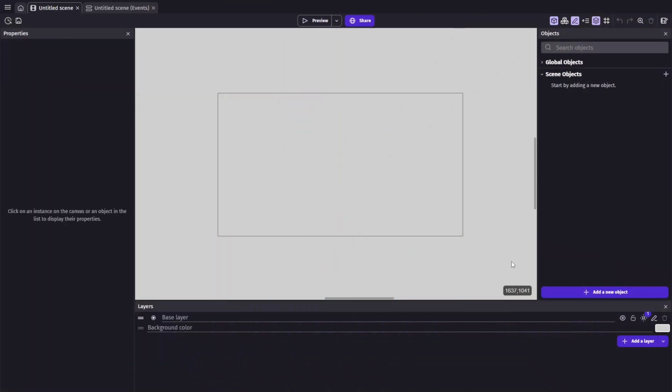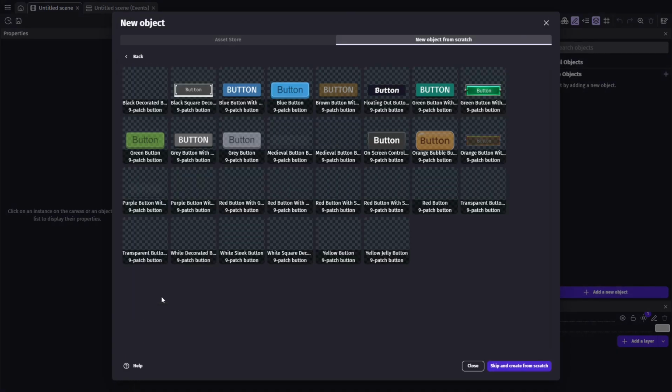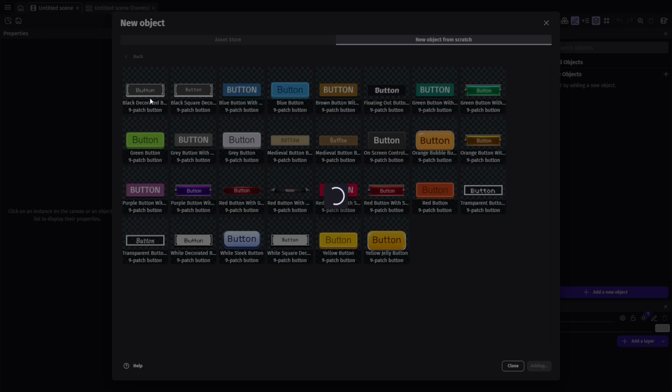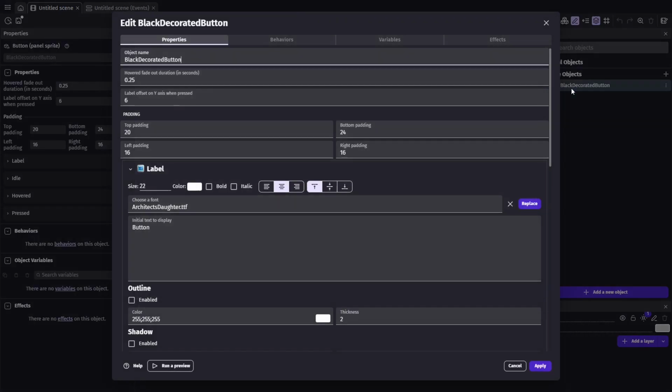The first thing we need is a few objects. To open our store, we'll want a button. I will use the button object and just pick a basic, easy to read button, though you can use any one that you fancy, since they will all function the exact same. Once the button's added to your scene objects, open it up and make a few edits.